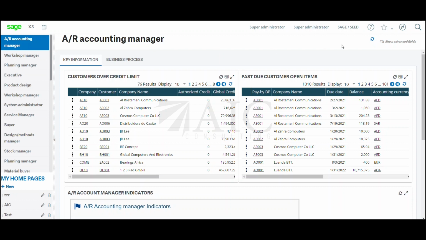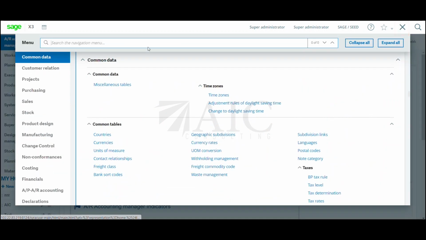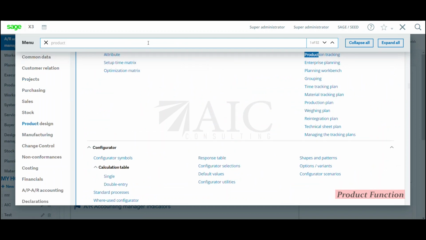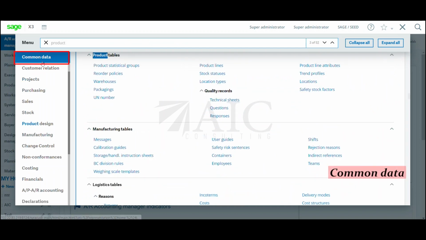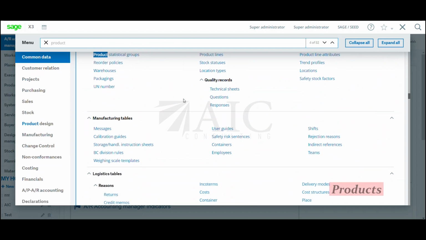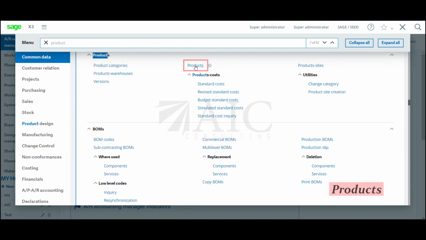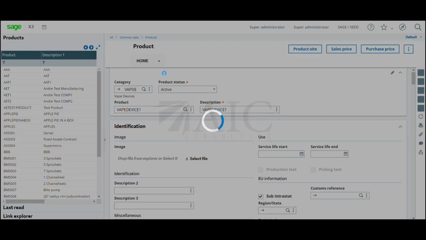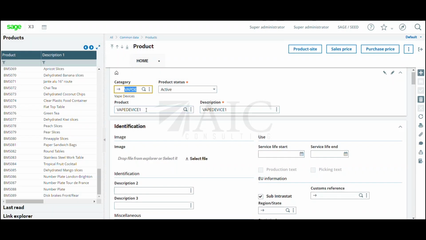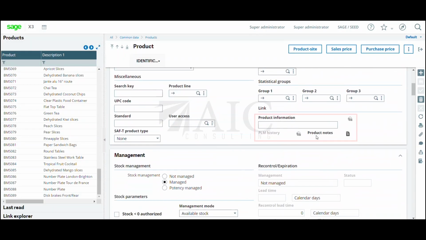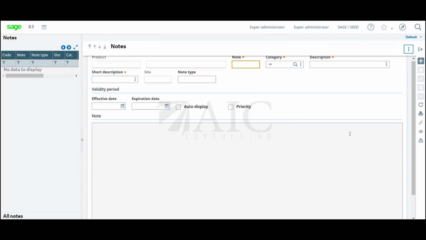So I'm going to click on my navigation menu. I'm going to search for my product function. Under common data, I'm going to go into products. And then for today's example, I'm going to look at vape device product. So vape device 1. And then we'll search for the note functionality, product notes.